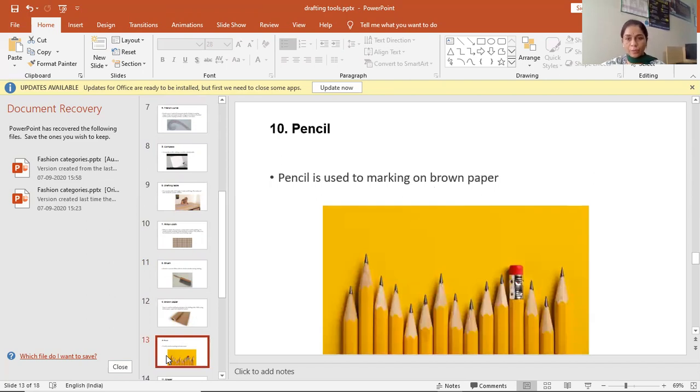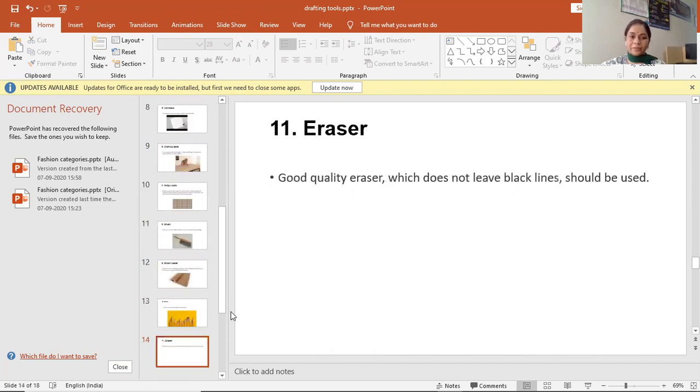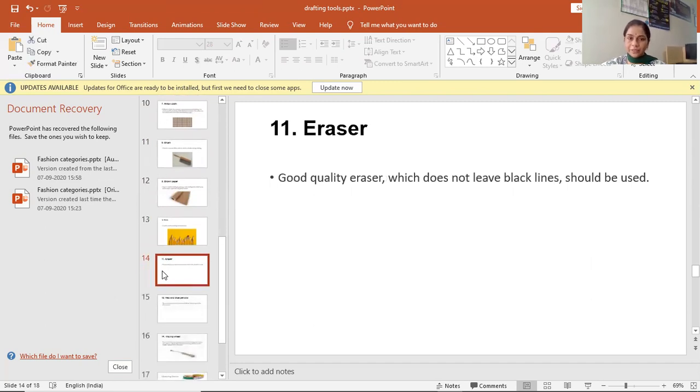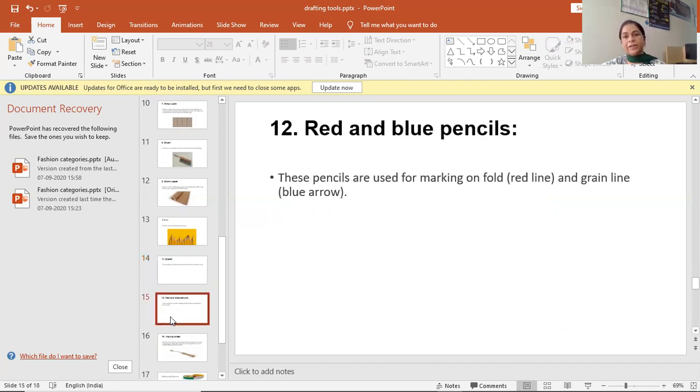Pencils, as we all know about the pencil. A pencil is used for marking on the brown paper for making patterns. Eraser. A good quality eraser which does not leave black lines should be used for pattern making. Red and blue pencils. These pencils are used for marking. Remember, for on-fold marking we use red lines and for grain lines we will use a blue arrow.